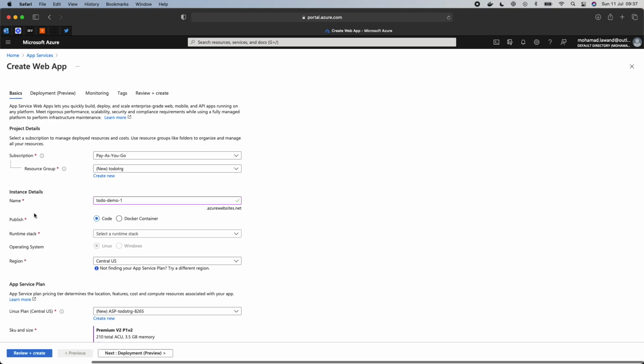The next thing here is the publishing type. Do I want to publish my code to the Azure app by uploading my source code, or do I want to utilize a Docker container? Currently, we're not going to do any deployment. We're just going to go through these steps in order for us to understand the different availability and different services that Azure provides. So for now, I'm just going to keep it as code.